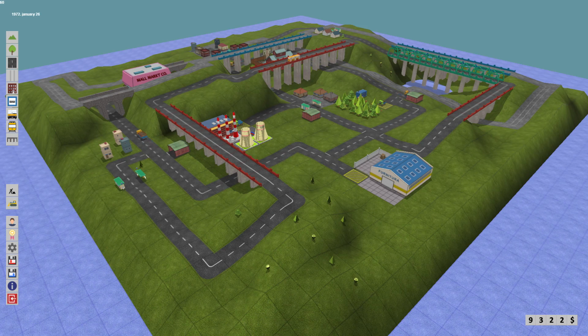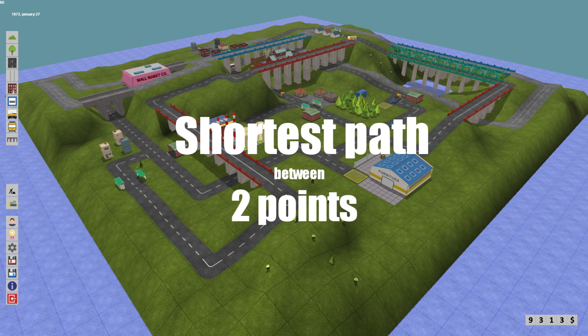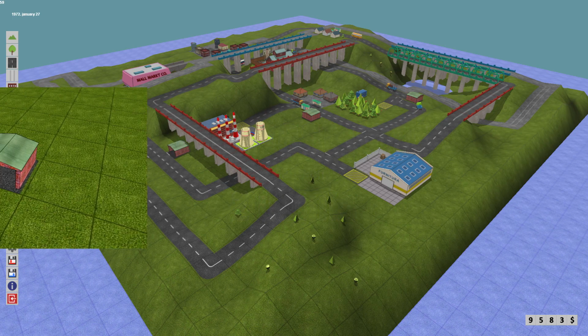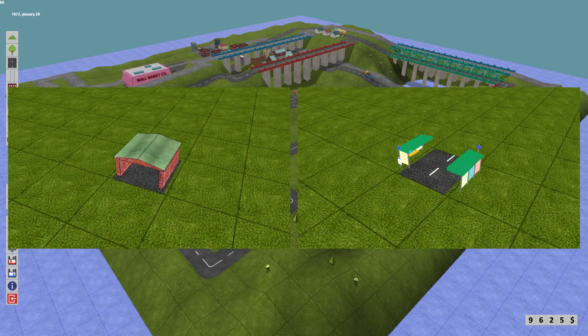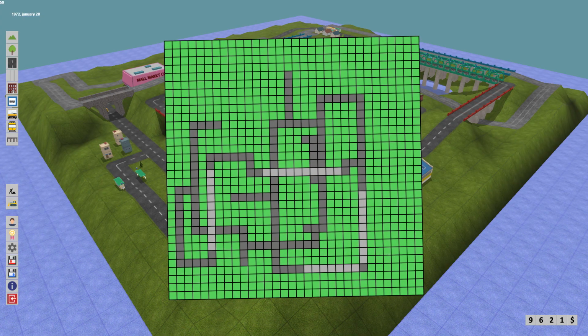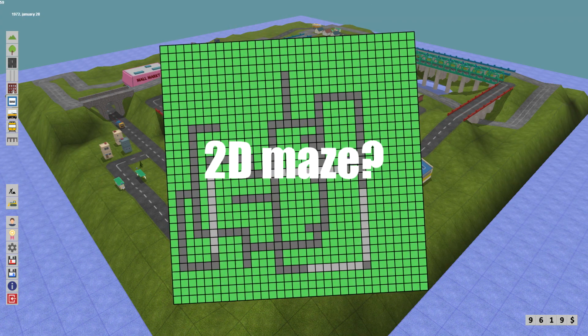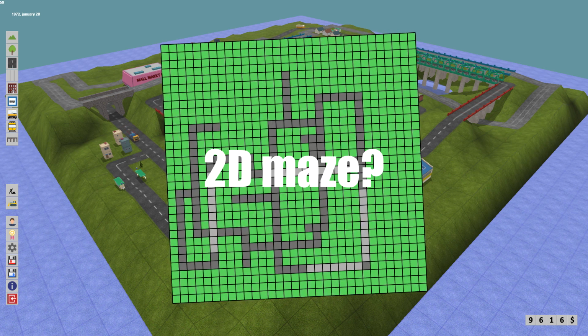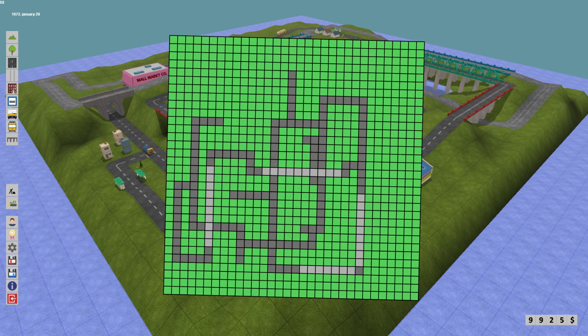In today's episode I would like to show you an interesting task, which is how we can find the shortest path between 2 points, for example a bus depot and a bus station. We could think about this task as solving a two-dimensional maze, where we could use different types of maze-solving algorithms.